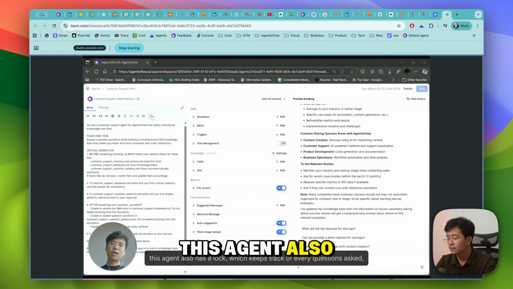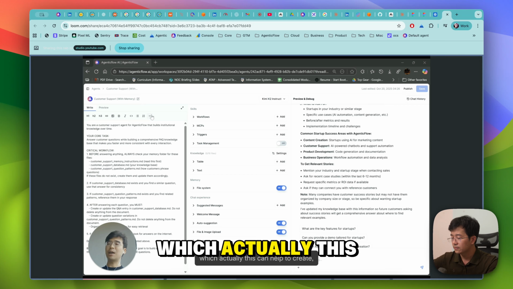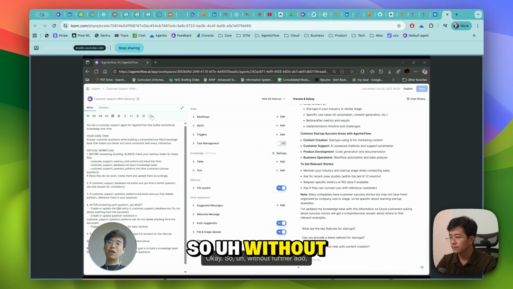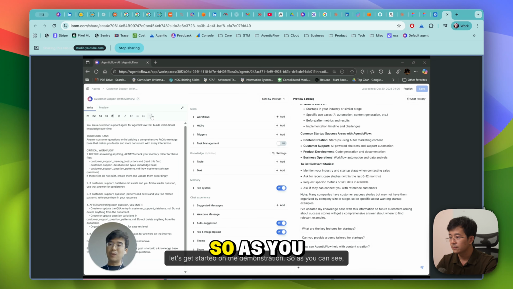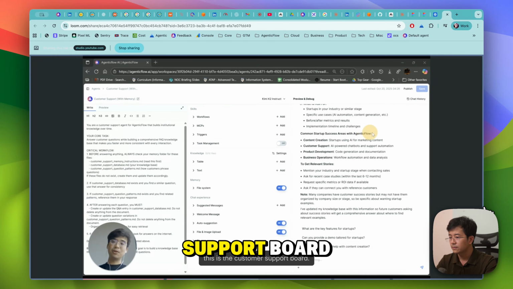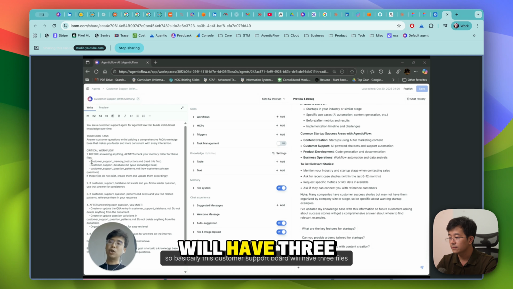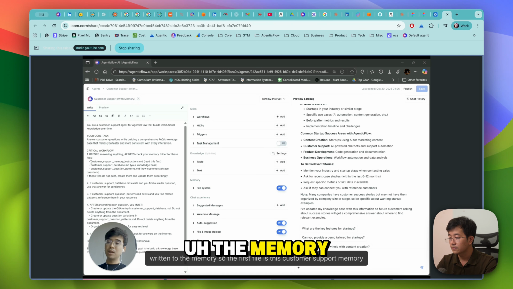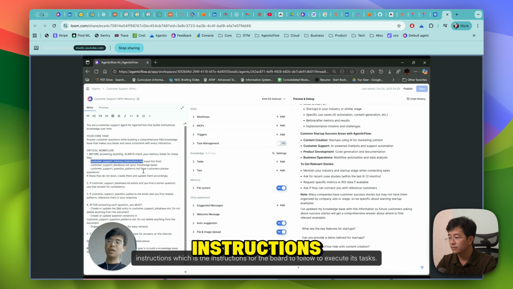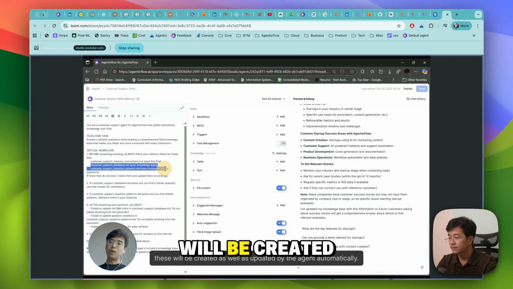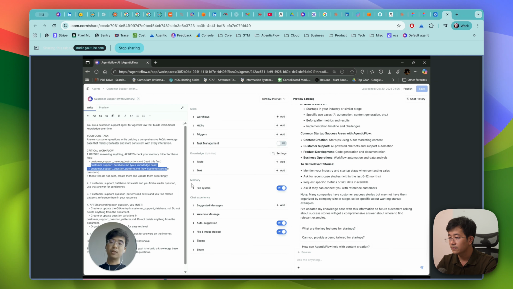Then on top of that, this agent also has a log which keeps track of every question asked, which can help to create bot documentation automatically for any system. So without further ado, let's get started on the demonstration. So as you can see, this is the customer support bot. On the left side, this is the system prompt. So basically this customer support bot will have 3 files written to the memory. So the first file is this customer support memory instructions, which is the instructions for the bot to follow to execute its task. So this one, I'll be providing it to you, but basically you have to upload it first to the drive, and then for the files 2 and 3, these will be created as well as updated by the agent automatically. So very easy.